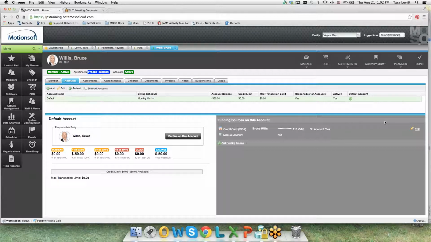Can you put a credit towards a PT agreement versus a membership agreement? No, it's agreements or on account, all in all. There's no way to specify what agreement we're putting the credit towards.